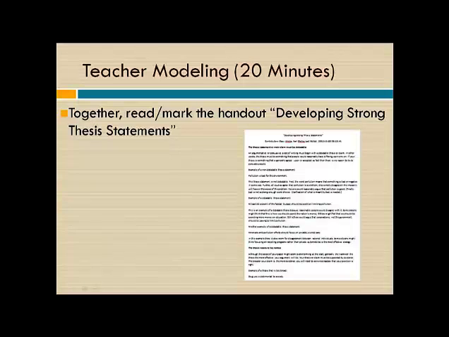The teacher modeling and guided practice will take you 20 minutes. First, you start by reading and marking the handout, Developing Strong Thesis Statements. This is an image of the first page. Together, you want to show your students what they should focus on when writing a claim and when looking for important information in an informational piece.